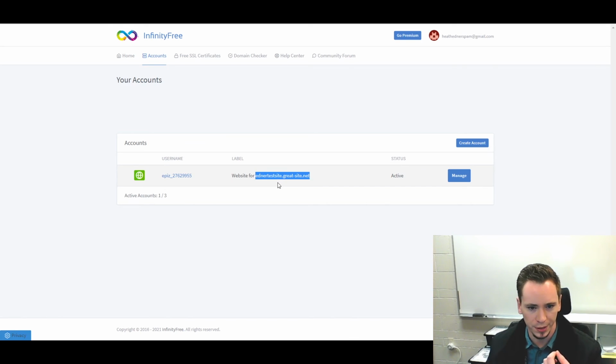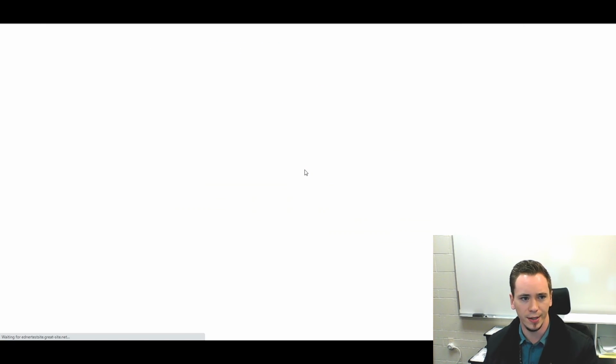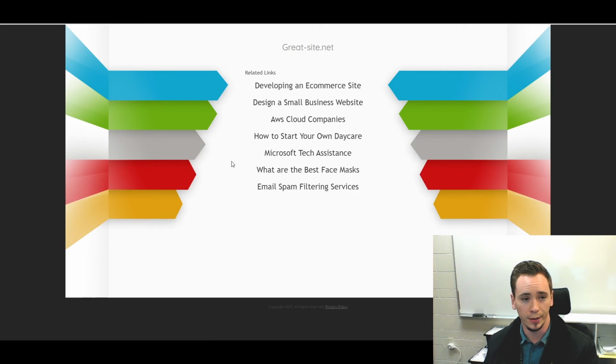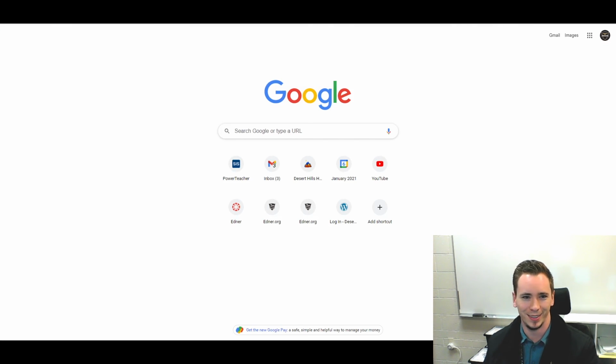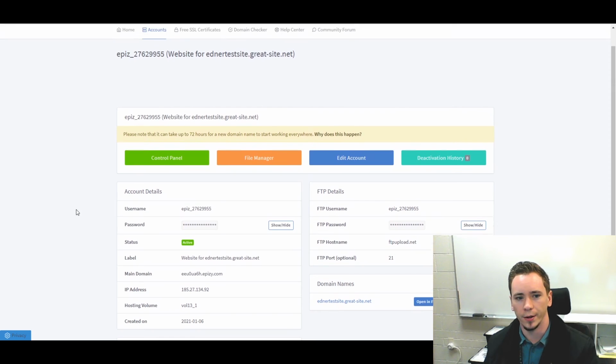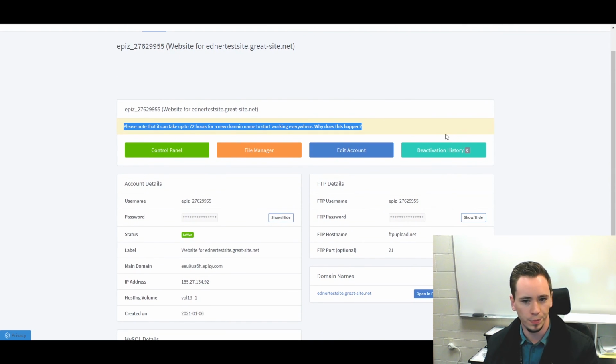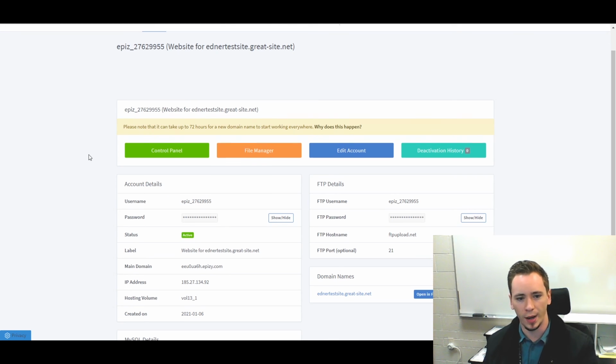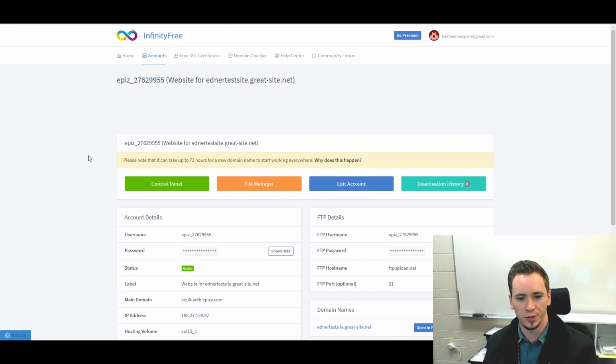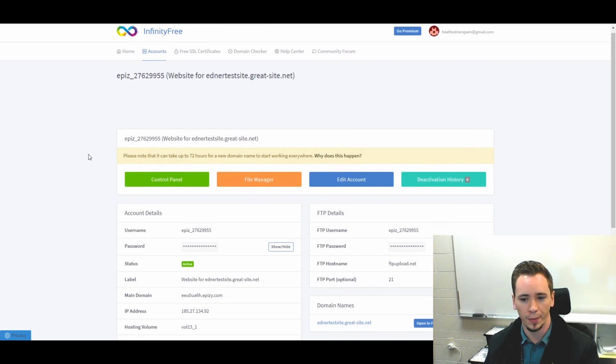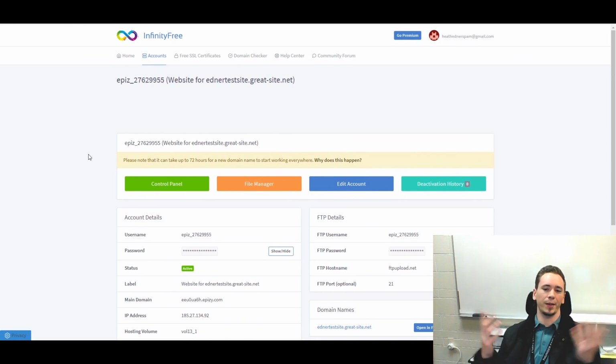That might be my reason. Website for ednersite.greatsite.net. Let's try that domain instead. Nope, that doesn't work. Oh, there it is. That's why. So, big yellow banner that I probably should have read. Can take up to 72 hours for a new domain to start working everywhere. So, I guess I gotta wait. So, I mean, that's the reason. Go do REPL, I suppose.